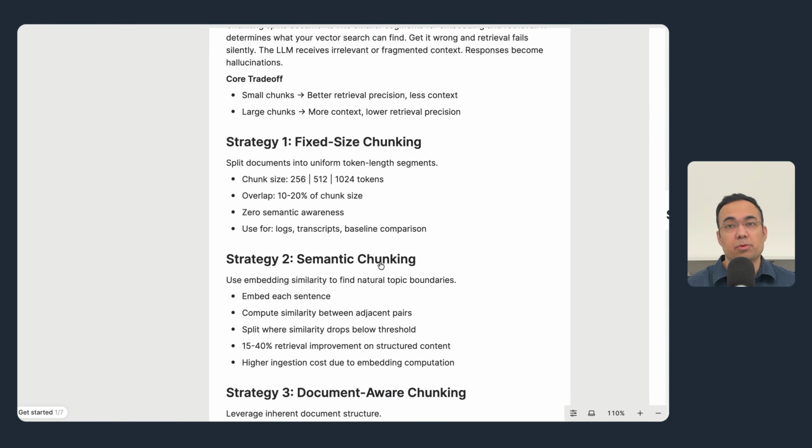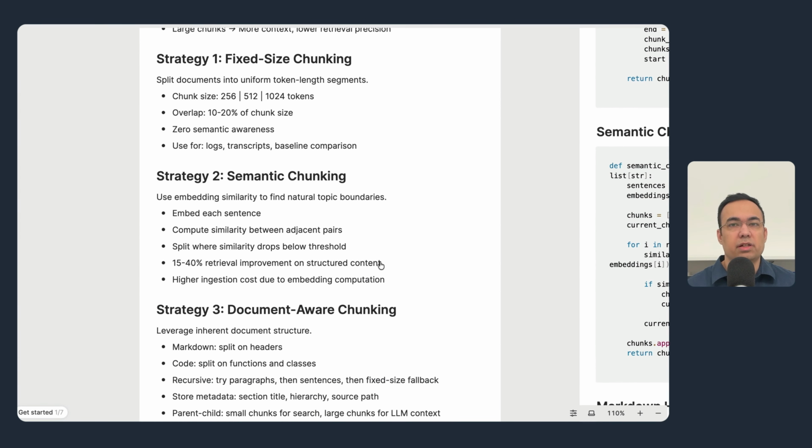The trade-off here is computational overhead. You need to generate embeddings during the chunking process itself, not just for the final chunks. For large document collections, this adds meaningful cost and processing time to your ingestion pipeline.